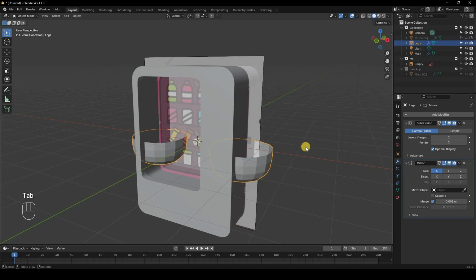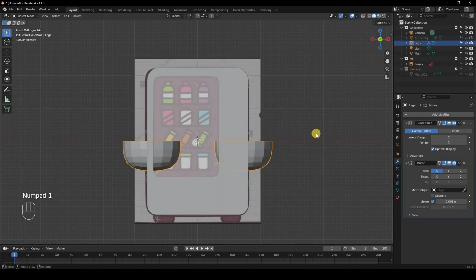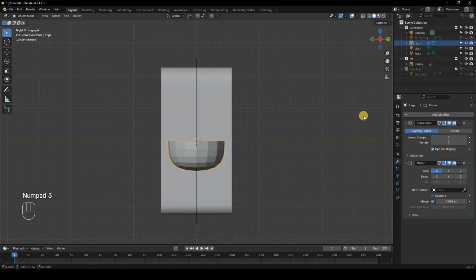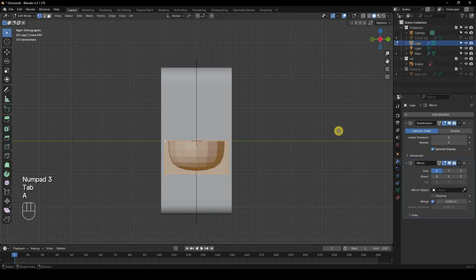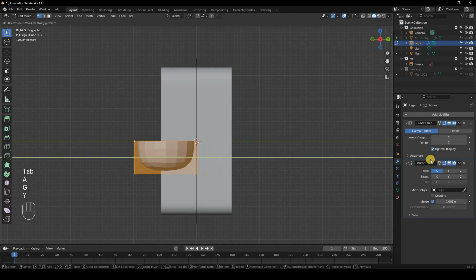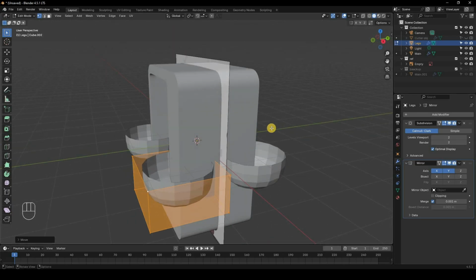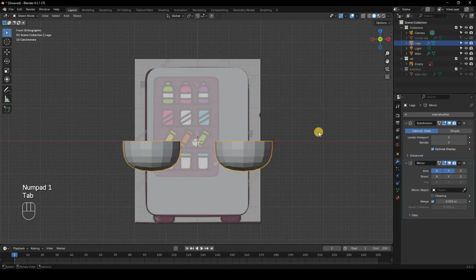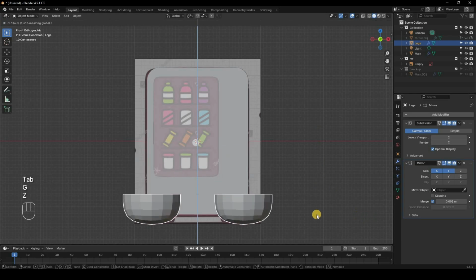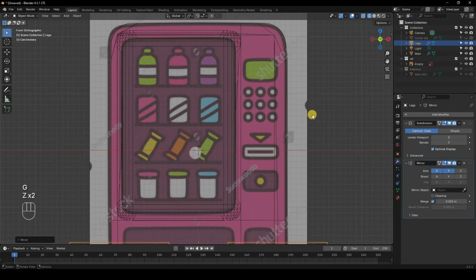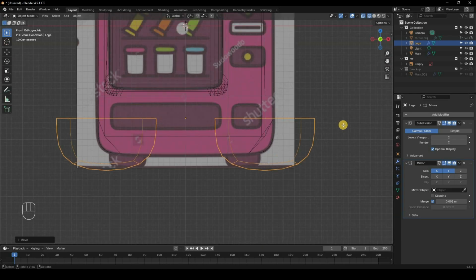Again, this is something new for the newcomers, but for now I'll go into front view and then tab into edit mode and select all, and then G and Y to move it about over here, and then I'll turn on Y as well. So now it's actually mirroring on both the X and the Y axis. I'll just tab out of edit mode, G and Z to move it down over here, and Z and wireframe to go into wireframe so I can see my reference clearly.